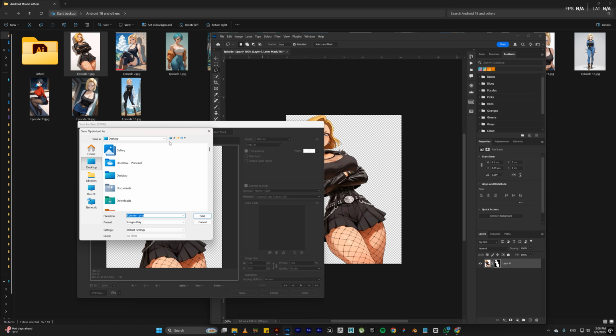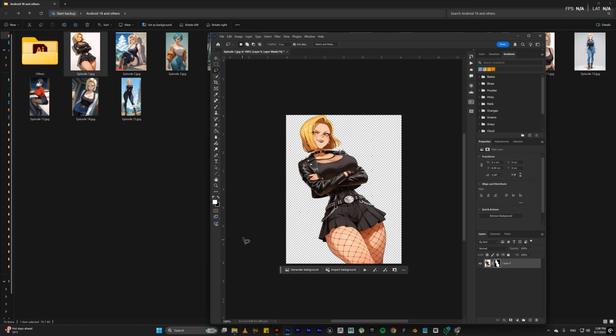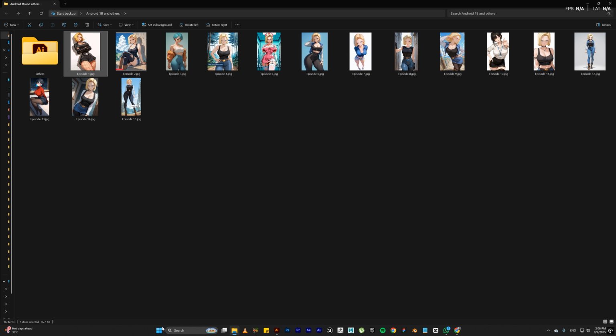This is called Android 18 from Dragon Ball Z animation. I'll save it there and then just close this up, say no, and I believe I have forgotten to include the shortcut for you guys for what I'm pressing on the keyboard. So let me fix this quickly for you. Alrighty, so we have everything fixed up. We have everything lined up. We have the shortcuts for everything.